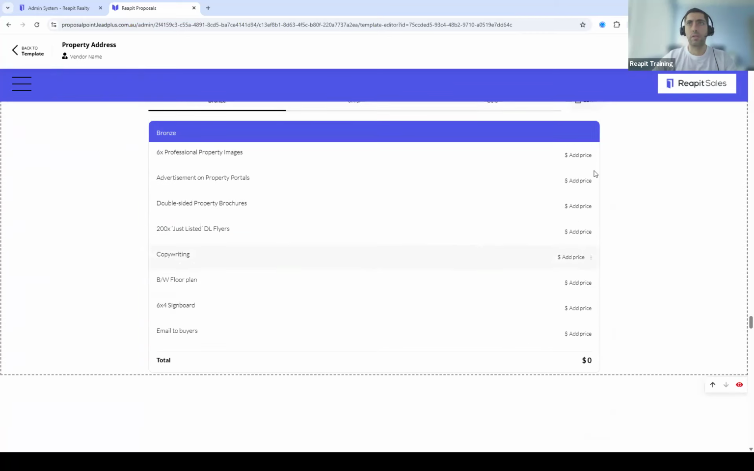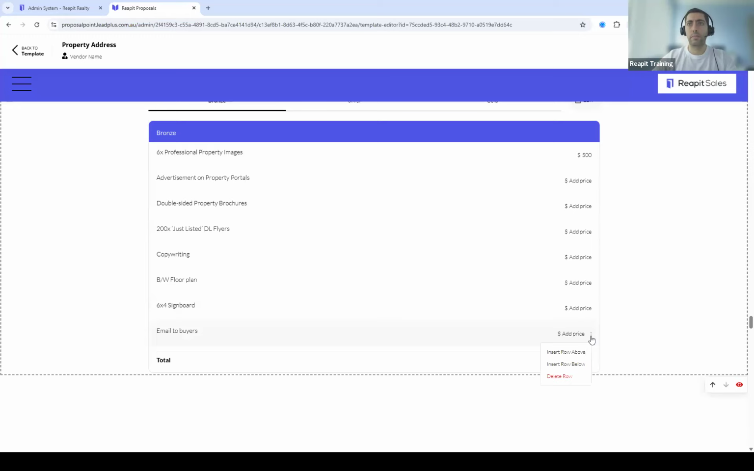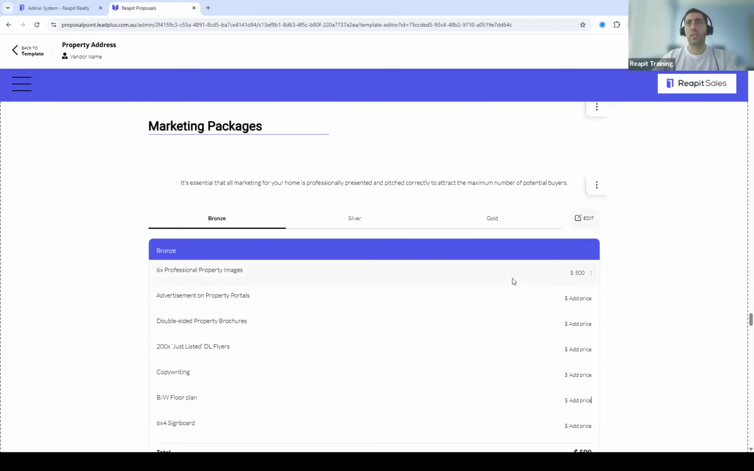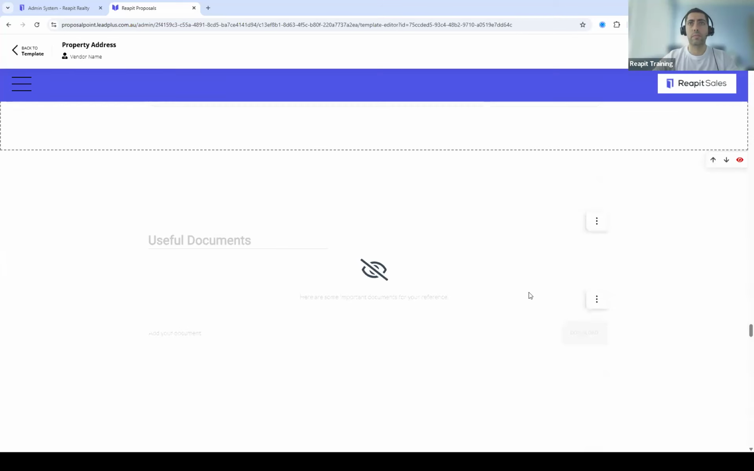So, for example, my bronze, I can add the price for the photos. And customize them. And furthermore, I can go to the three dots on the right hand side and I can delete the row if needed. So we can customize each of these themes if required and each and all the packages that are available.